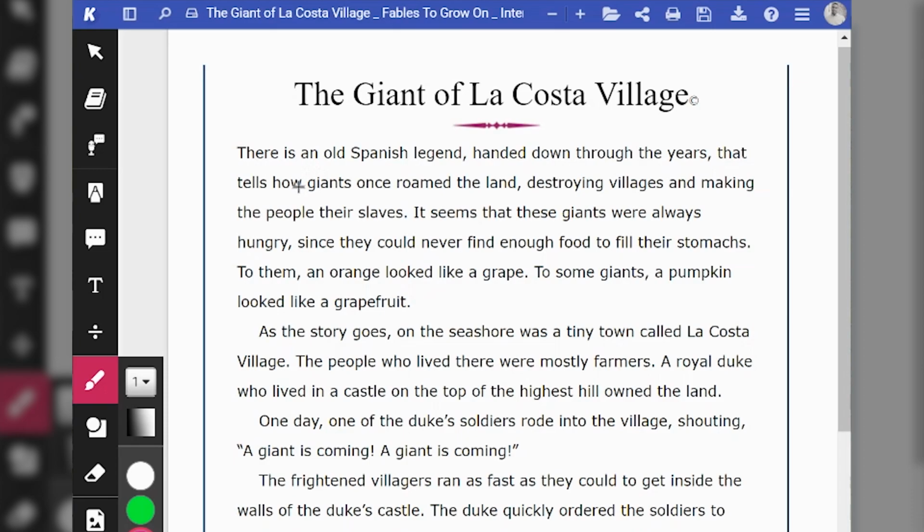There's an old Spanish legend handed down through the years that tells how giants once roamed the land.